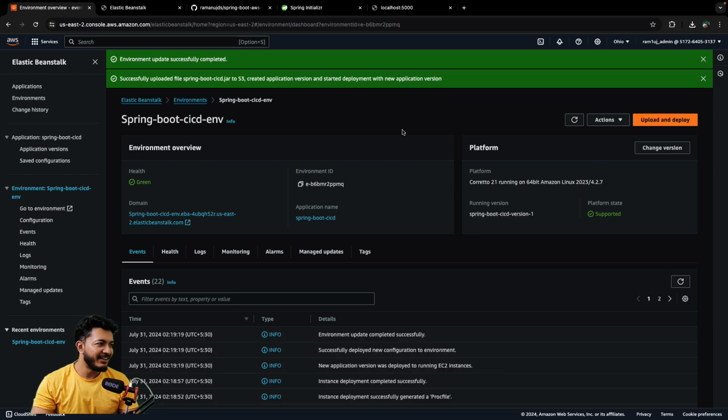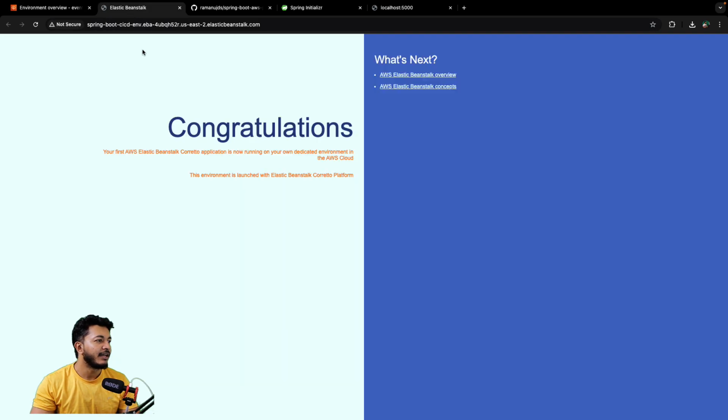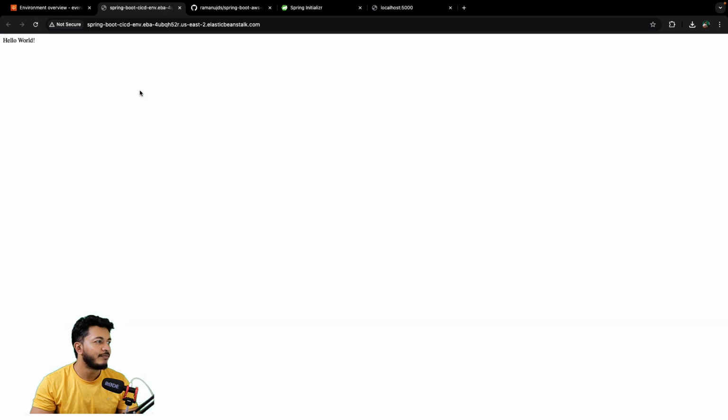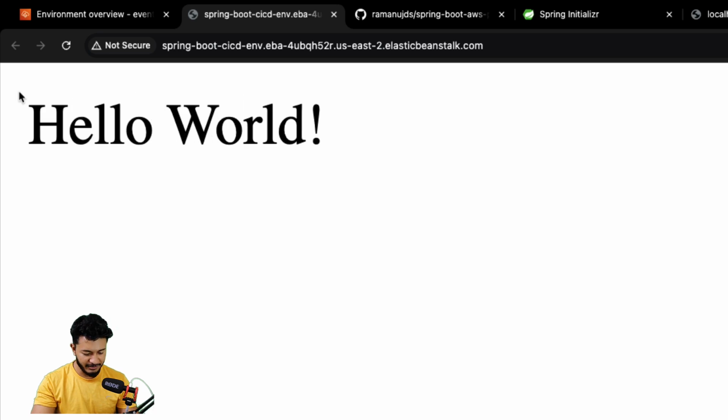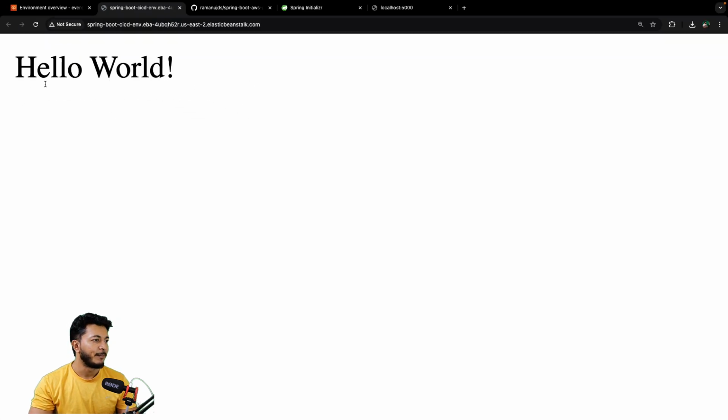Okay, now we can see that the deployment is successful. Now we can go to my Elastic Beanstalk once again, and right now I'll refresh it. Boom, right? So we got our application. Look at this, hello world. And let me make it a little bit bigger so that everybody would be able to see it. Okay, so the application is running fine right now.